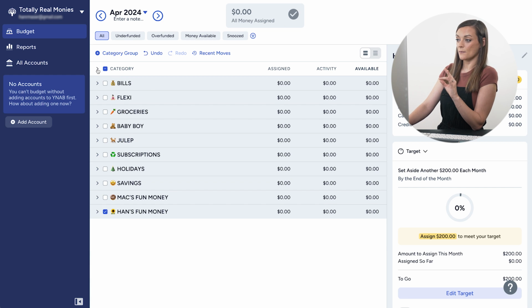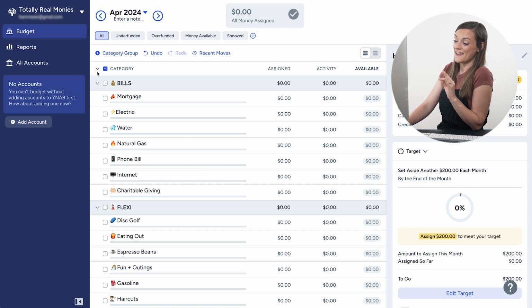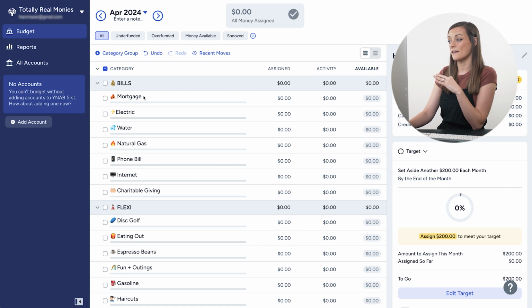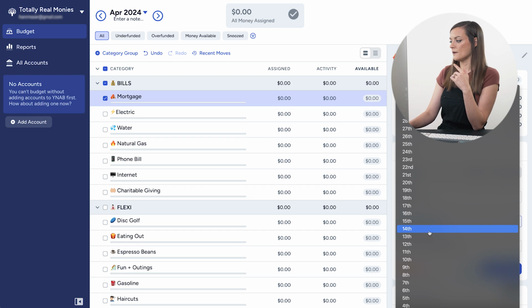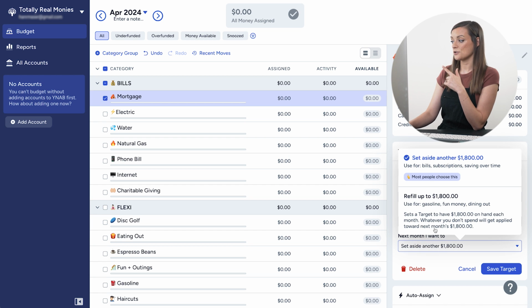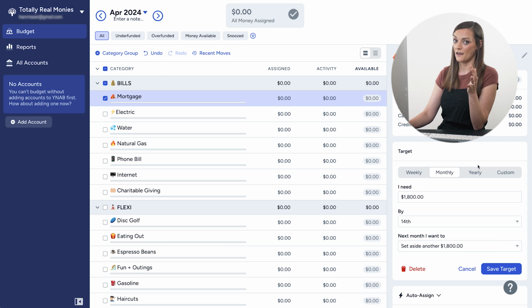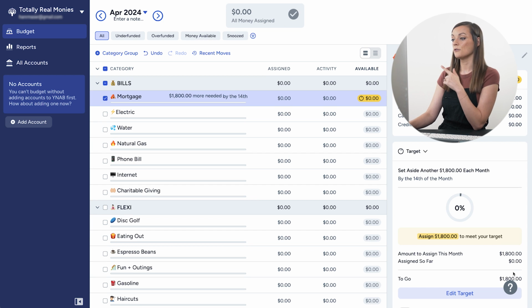Now comes the fun part where we add all of our targets. And I'm not gonna make you sit through all of this, but if there's anything noteworthy, I'll stop and point it out. Now the mortgage, we are gonna create a target for now. Let's say our mortgage is $1,800. I don't know what normal is these days. Ours is weirdly due on the 14th, and I need to make sure I have $1,800 set aside every month for the mortgage. We're not doing that refill game. So we're gonna save that. Now later, we're gonna link this category to our mortgage account, and that'll be awesome, but for now, we're doing it this way.